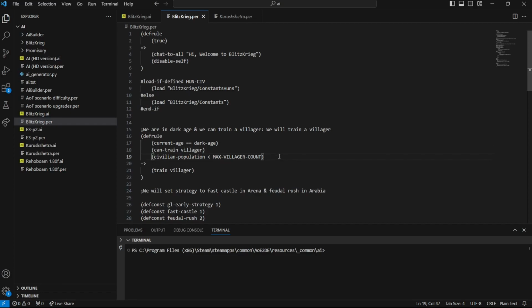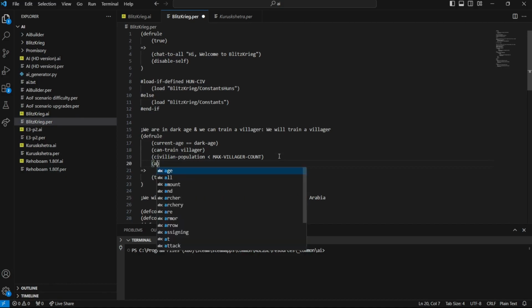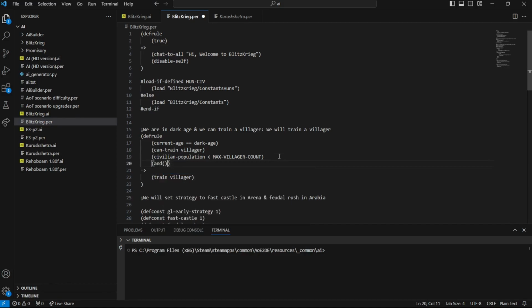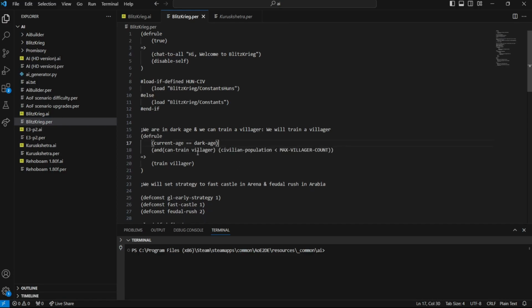So let's see how that works out. How do you define AND? You will open and close parentheses, and then you will use the special keyword AND. Let us copy paste this rule over here actually, and let us copy paste this rule over here. That's how you define an AND condition within parentheses.